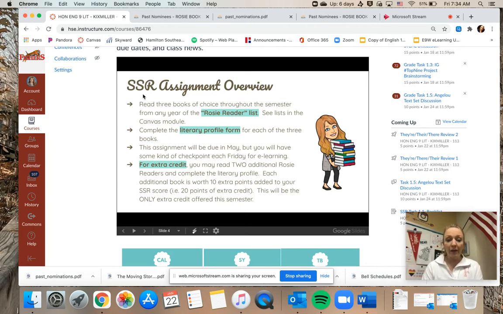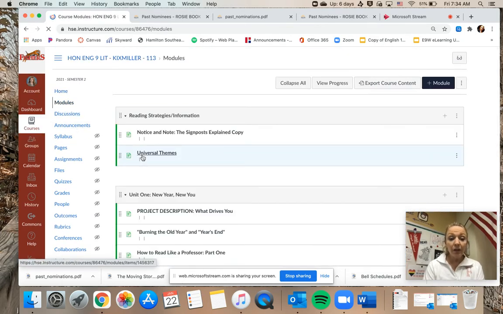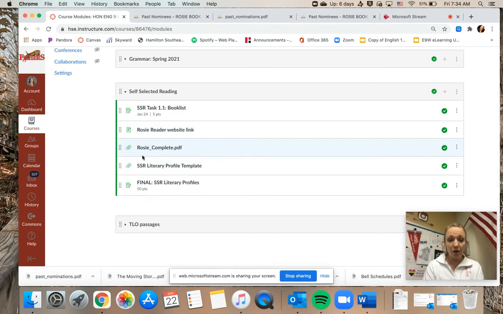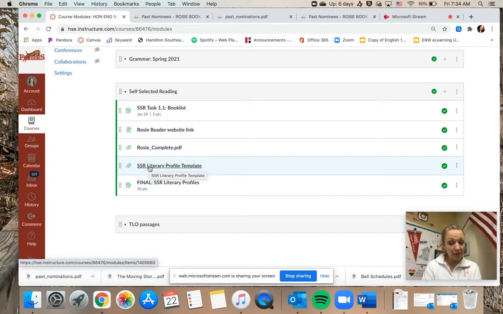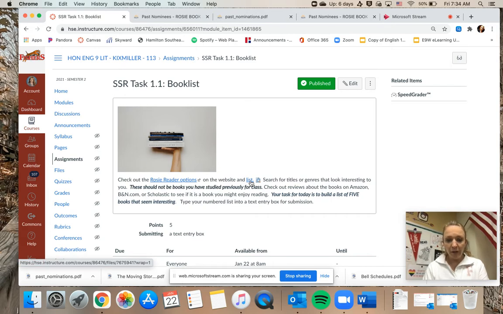Okay? So your task for today in the module, there is your own little SSR module, a self-selected reading module. And it has the Rosie Reader website link. It has the complete Rosie Reader PDF. It has the literary profile template that you can look at if you just want to see what you're going to be doing. And then it has the SSR literary profiles. Let's click on task 1.1, your book list, because that's what you're going to do for today. You're going to check out the Rosie Reader options on the website or the list. You're going to search for titles or genres that look interesting to you.